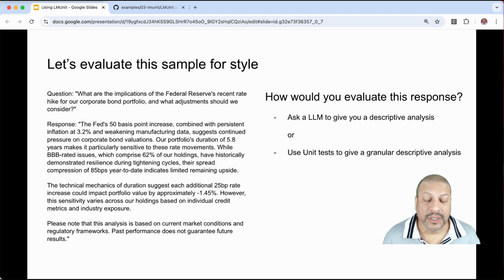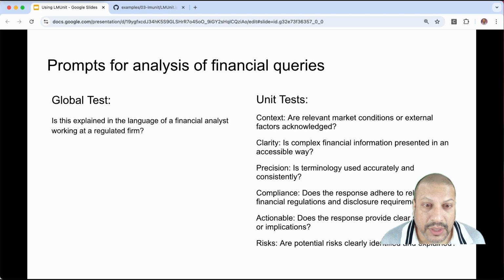Now, we could ask the LLM to give a descriptive analysis of it, right? Is this explained to you in the language of a financial analyst? That's one way. What I want to do today is argue that instead of one global question, we can also ask very specific yes-no questions around the characteristics that we care about. In this case, I thought about my problem, and really there's about six different axes that I care about: the context, the clarity, the precision. Is it compliant? Is it actionable? Are there risks? I built a unit test for each of those that asked a single question. I've worded these unit tests so the answer should be yes, which, as we'll see, we'll have on a continuous scale as well.